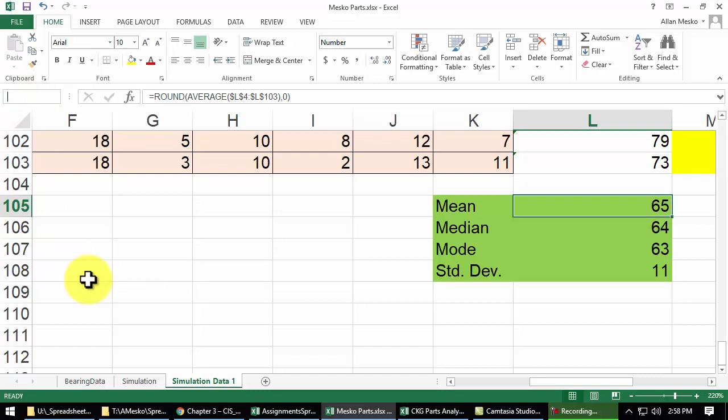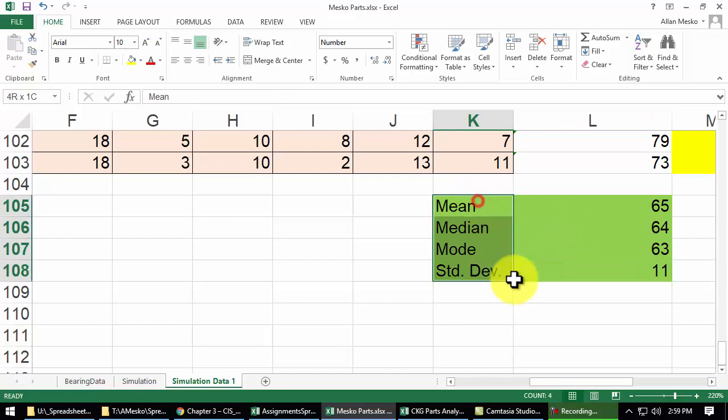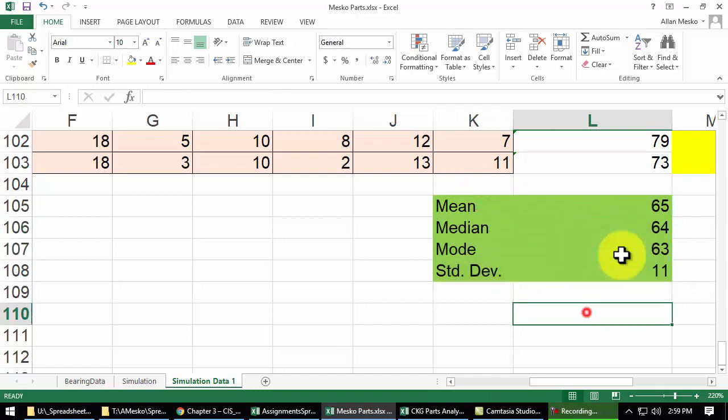Actually, let's call it mean. I don't know if they'll let me name it that. Yeah, sometimes if it's a reserved word, you couldn't name something SUM. And then standard deviation, I'm going to name that L108 cell STD DEV. And when you name a cell or a range of cells, it is an absolute reference.